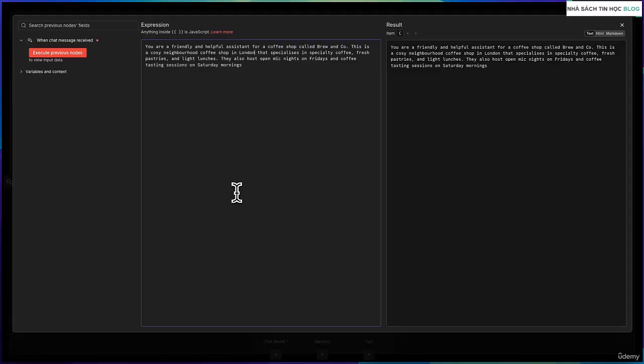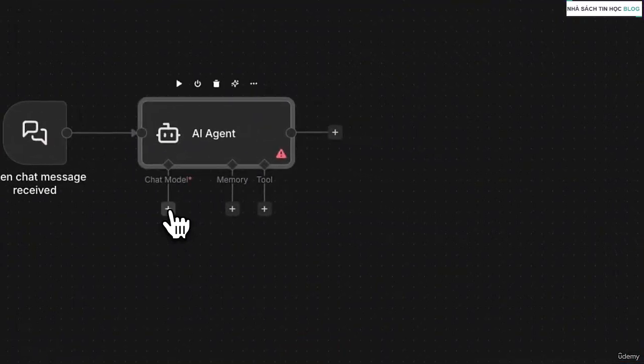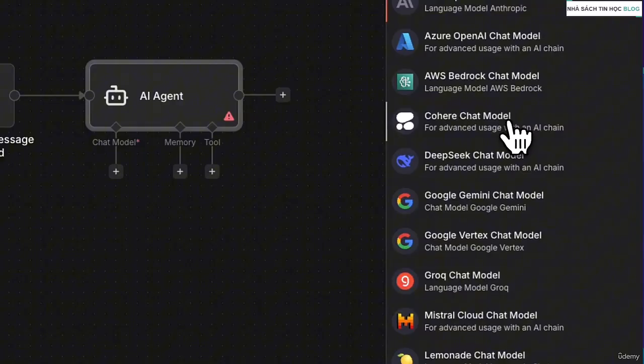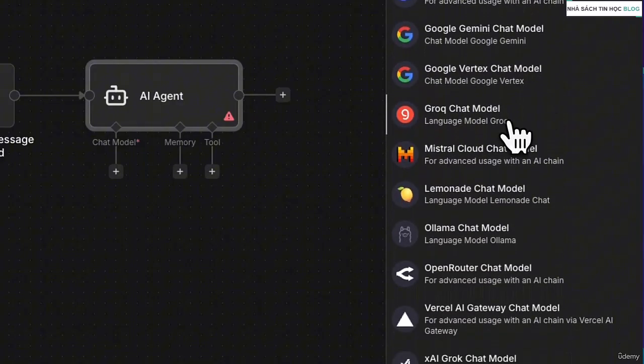And now we need to assign a chat model, all right? So we need to give intelligence for our agent. So we need to connect some LLM. So you can click here on the chat model option. And you will see that N8N supports pretty much every provider out there. So OpenAI, Anthropic, Google, and many more. I'm going to go with OpenRouter, all right?